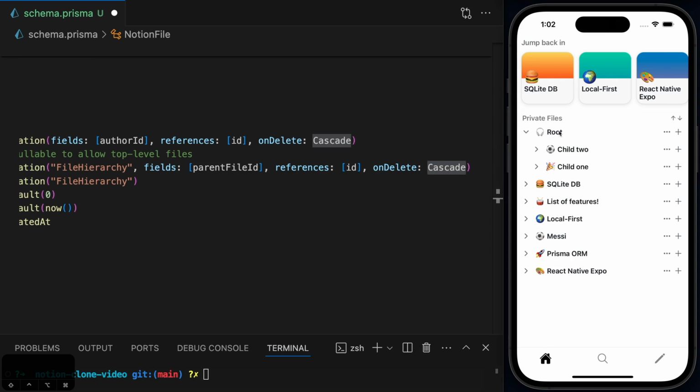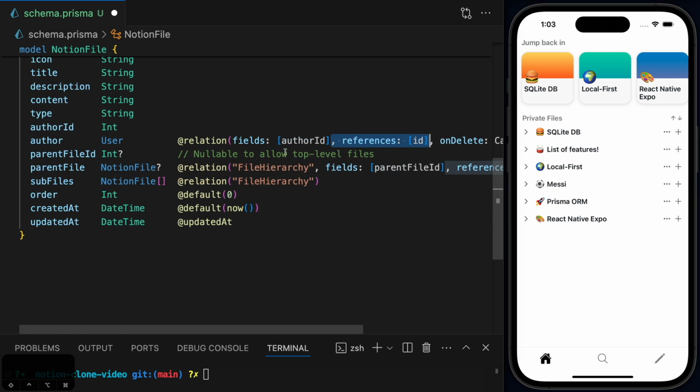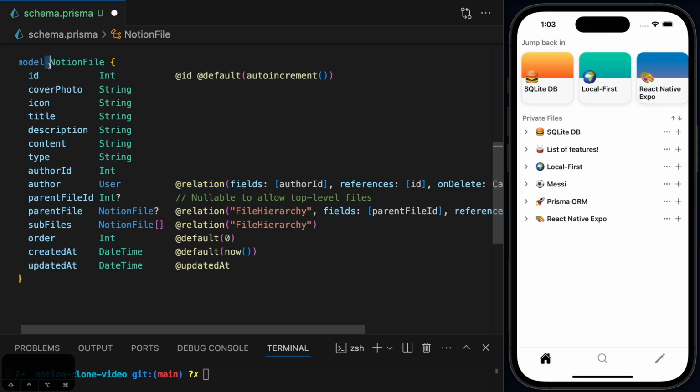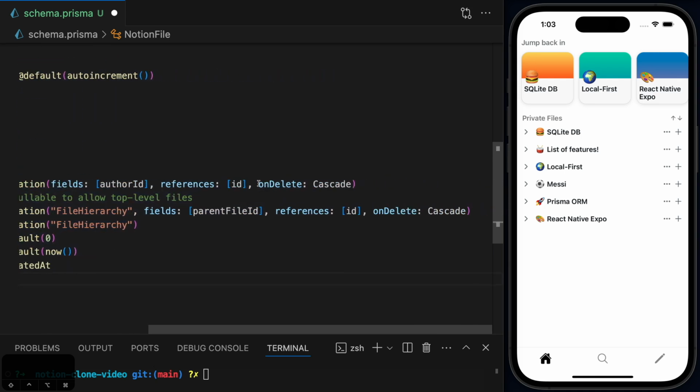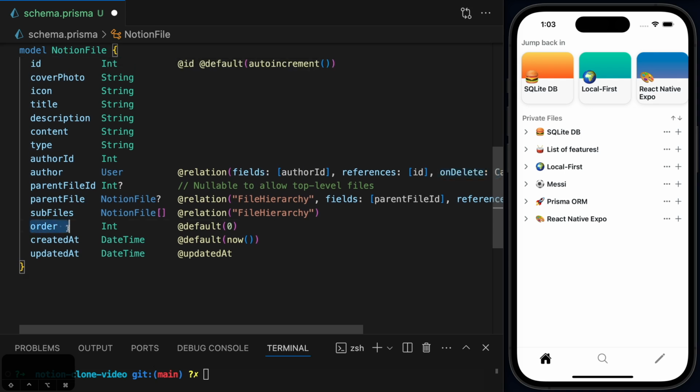So for example, if I go ahead and delete this root file, sorry, that will delete everything inside this, okay? And that's gone. Okay, we're defining the references, which is the ID. And also, if we delete a user, we will delete all the Notion files created by the user, okay? On delete cascade. Maybe you want to do this in a different manner, but I think this is a good way to handle the deletion, because we don't want to keep data that no one will see anymore and things like that.